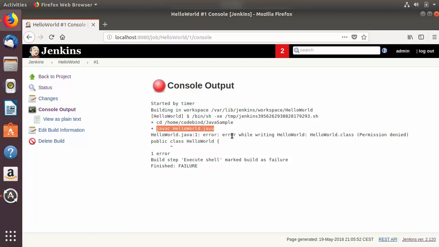So the error is: error while writing HelloWorld.class, permission denied. And this most probably happens when Jenkins doesn't have permission as a sudo user on a Linux machine. Most probably on Windows it will run fine, but on Linux we need to provide Jenkins the sudo privileges. So let's change the sudo privileges.